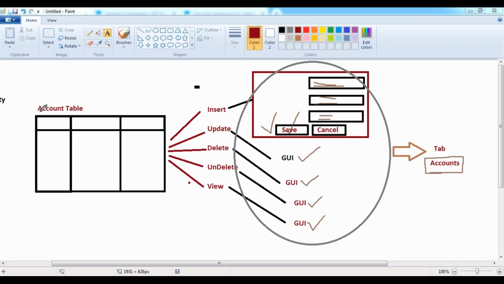That's why the table name is singular and the tab name is plural. Why? Because a tab contains many user interfaces, through which we can manage multiple records, not only one record. We can insert, update, delete, view, and undelete multiple records. We can merge the records also. All these operations we can do with the help of these graphical user interfaces. That's why the tab name is given in plural form.